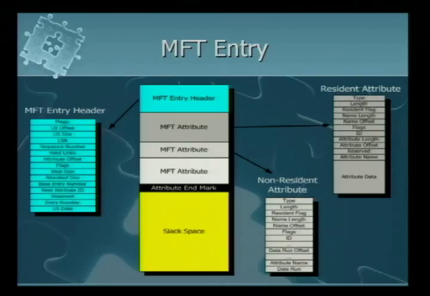Below that, you might have a different, non-resident attribute with very similar information, except at the bottom it has what's called a data run that says, hey, this is where it is on disk to look for this attribute. Then you might have a variable number of different attributes, and finally an end-of-attribute marker. After that, you've got a whole bunch of slack space up to your 1K boundary.